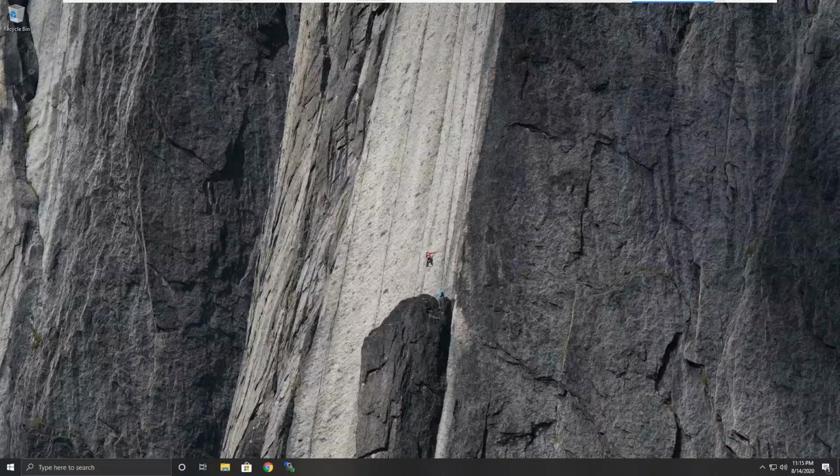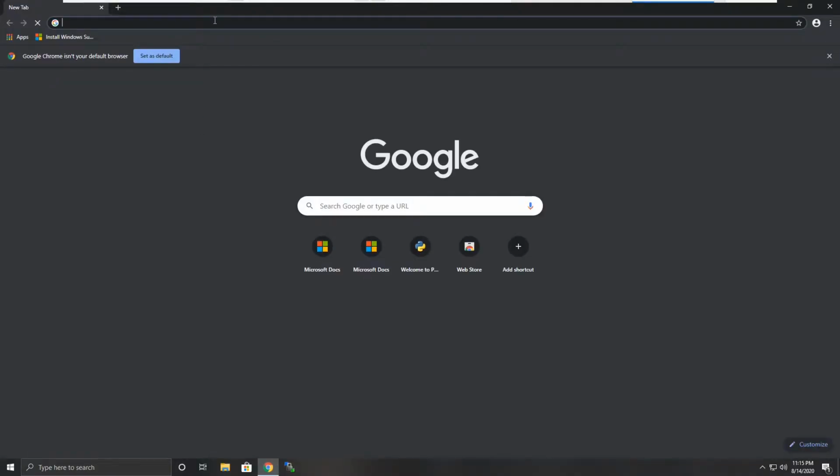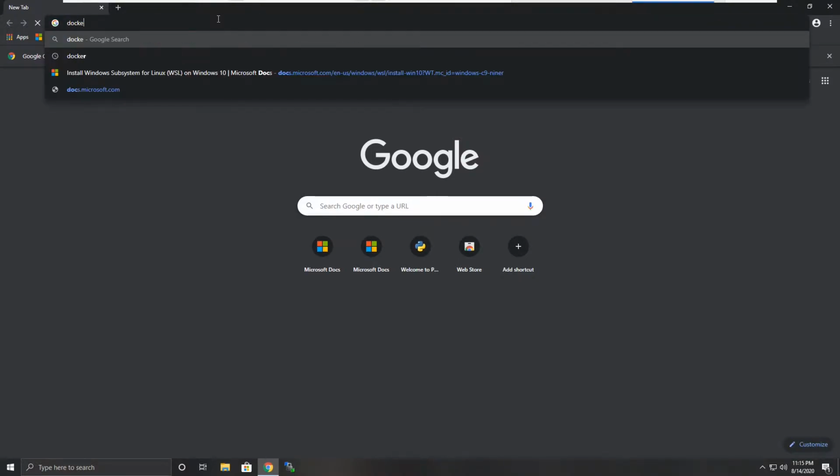So firstly, you will need to install WSL2, which I will link in a video above in the i, and then you can follow along. Once you have WSL2, you can go and download and install Docker.